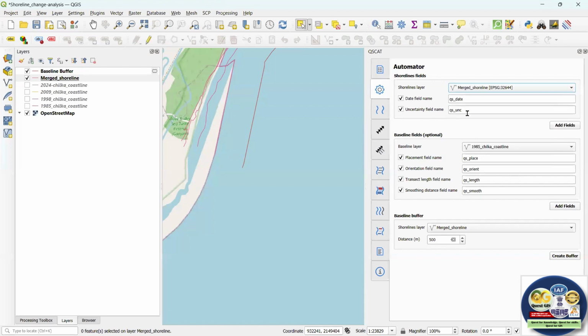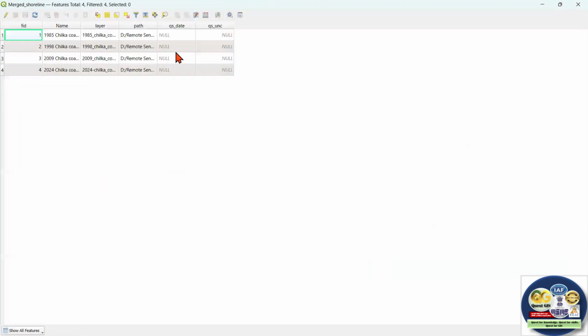These two fields are necessary in your merged shoreline layer. So make sure you check the date field name and uncertainty field name, QS date and QS uncertainty. You can rename them as you want. Click on add fields. So your QS underscore uncertainty is added and date is also added in your merged shoreline. Right click on it, open your attribute table. You see you do not have any values here. Now you have to fill in your values.